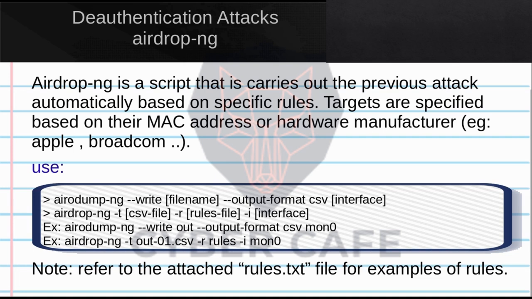Airdrop-ng is a script that will carry out the attack we explained in the previous video based on a rules file. So we're going to have a file that contains rules, and according to these rules, Airdrop-ng will disassociate, will disconnect some devices, and will allow some devices.